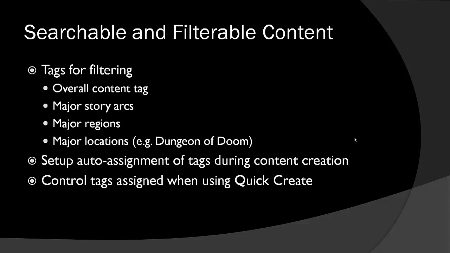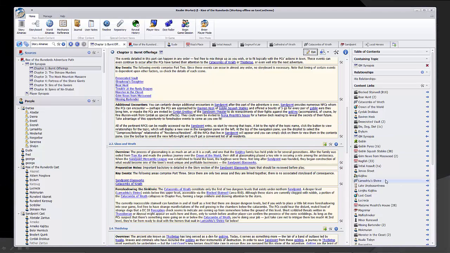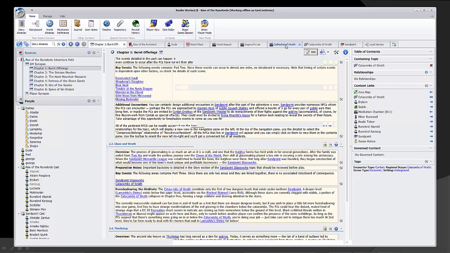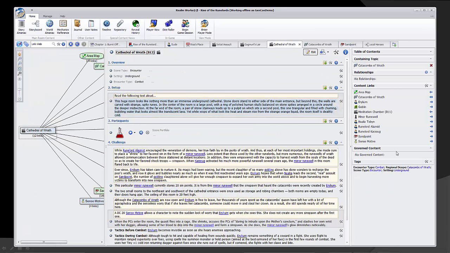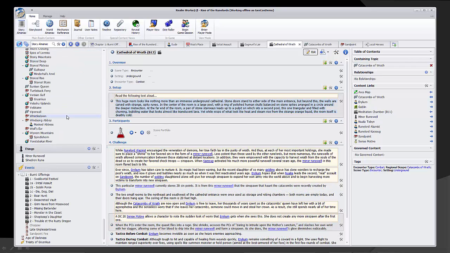Any major regions should have their own tag, everything within that region, not just that topic itself, but everything within that region should have a tag for that region. Every major location, like the Dungeon of Doom or the Catacombs of Wrath in Rise of the Rune Lords, should have its own tag. That way, if I come in, I think Catacombs of Wrath is probably an excellent one because I've actually got that open here from other stuff. You can see Catacombs of Wrath, there's this regional scope tag. I can actually come in and say, add the tag, the active filter. And then I'll need to actually come back and go to the Story Almanac.